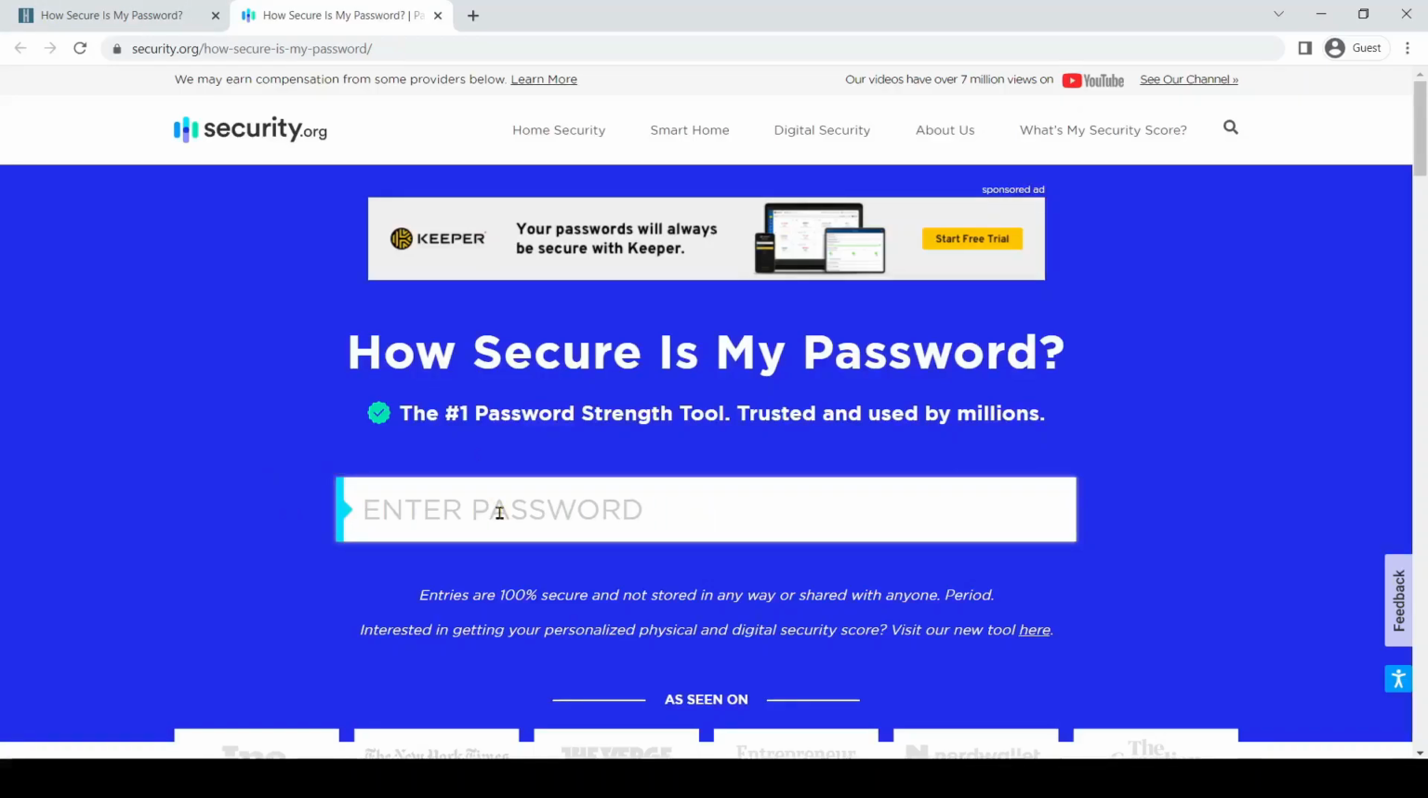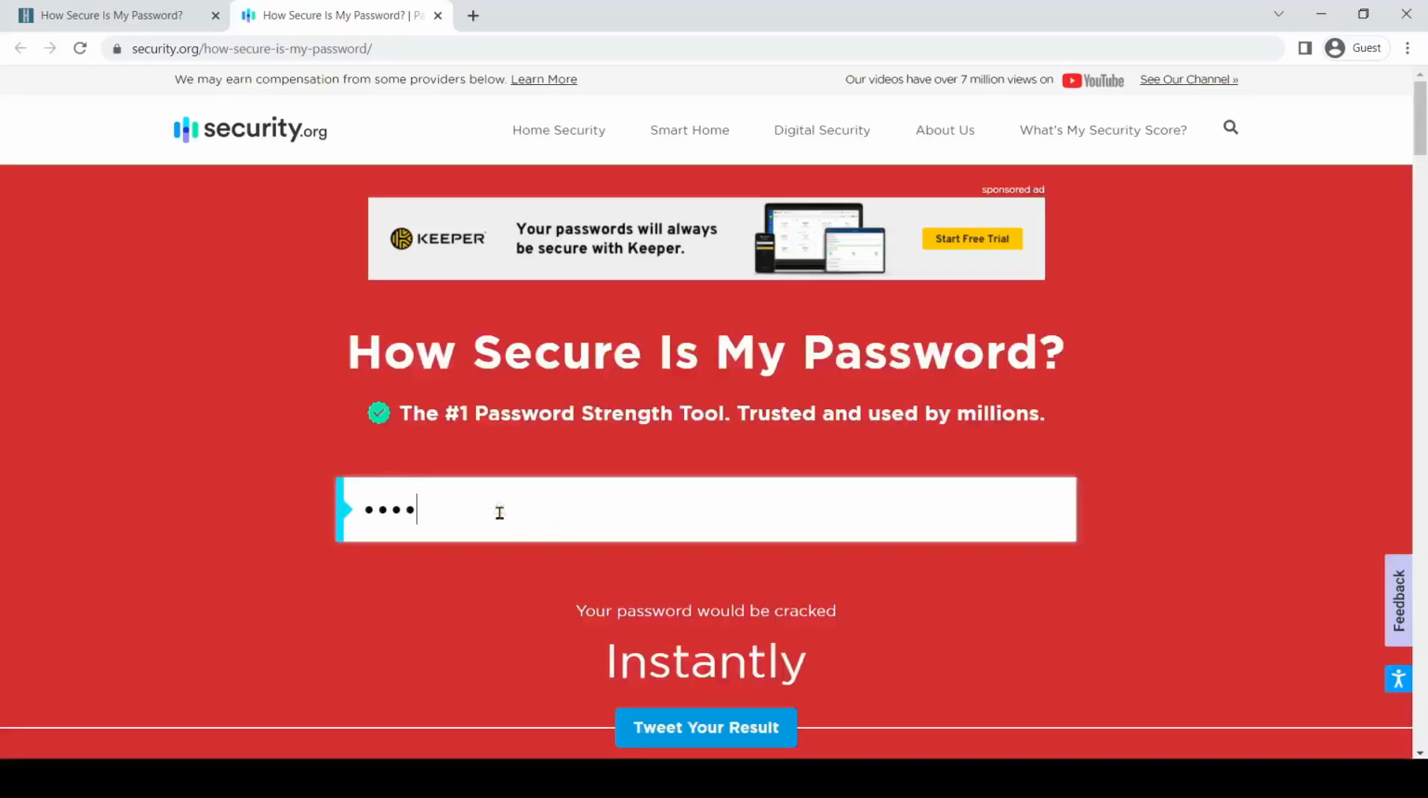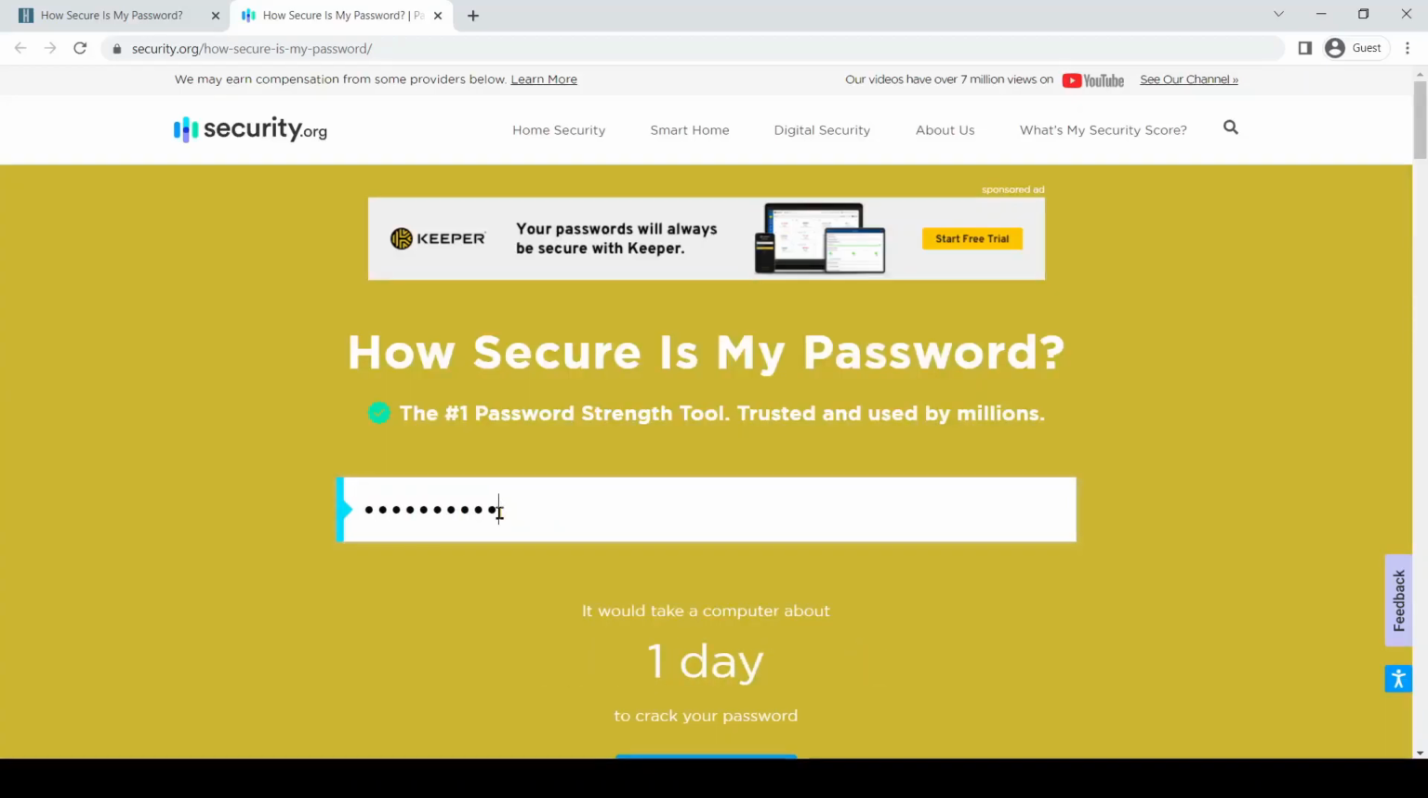Let me write a random password, like 123 and some more random figures. So you can see below, in this section you will see how much time a computer will take to crack your password. As you can see, it will take 1 day for a computer to crack your password. So this is how you can check the strength of your password. The link to this website will be available in the description box.